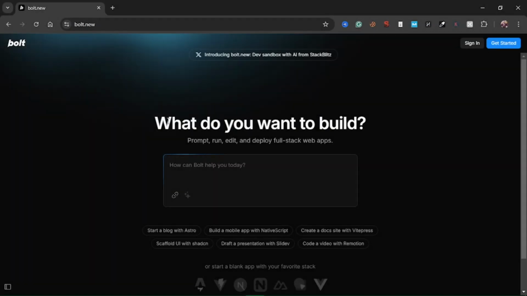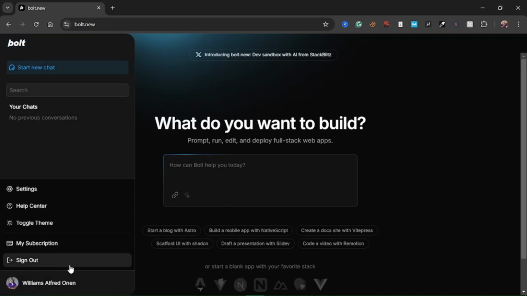Now, the first thing you would do is to go to bolt.new and sign in, obviously. Because I have my account created, signing in is just as easy as clicking on sign in, and I've signed in, and you can see my name here. And if I want, I can make some tweaks by changing the display from dark mode to light mode, but I prefer dark mode.